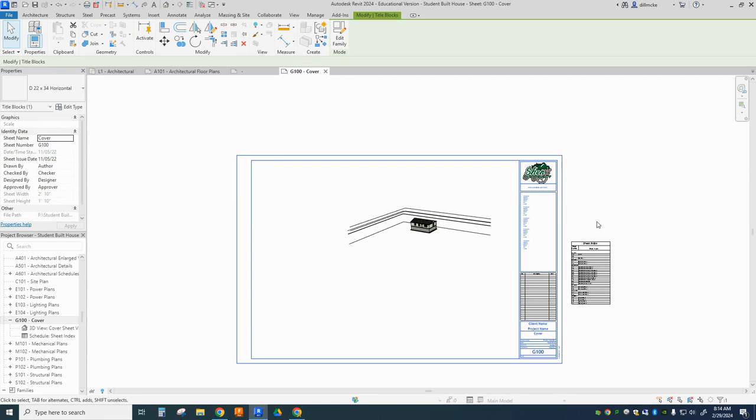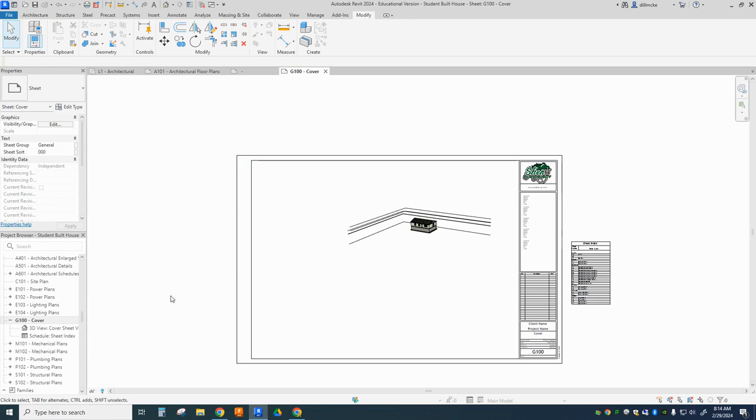And again, in a later video, I'll show you how to get your 4 different sections of this in place and formatted correctly. But now we have our 2 sheets set up, G100 and A101. We're going to be working in those 2 sheets for the rest of the project.